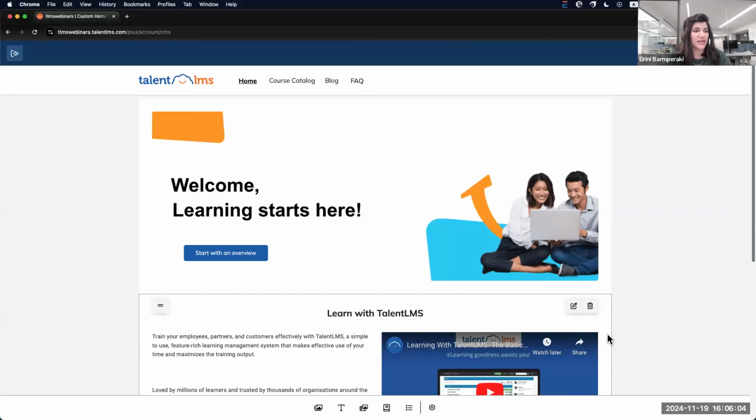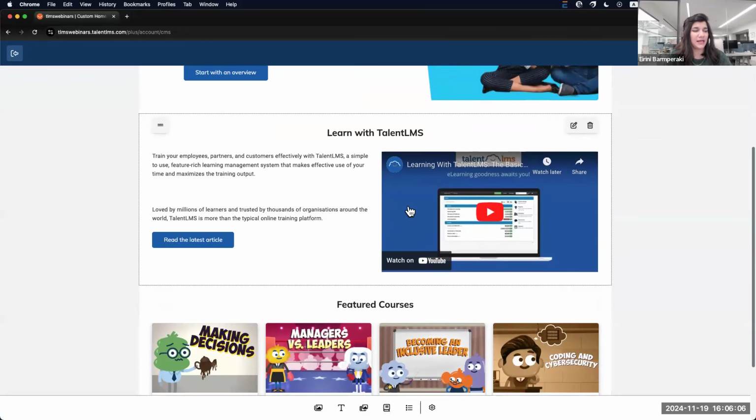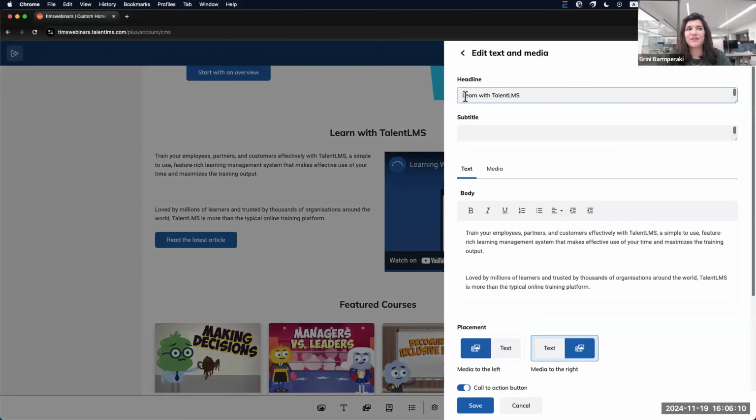Just to give you a sample of this, this is our own text and media section. If I click edit, you see that we have included a headline this time. This is our text.